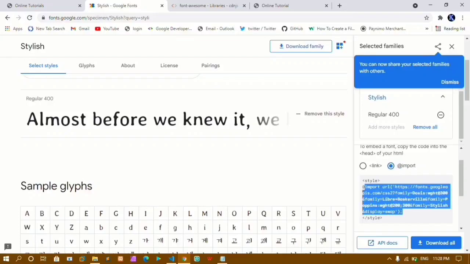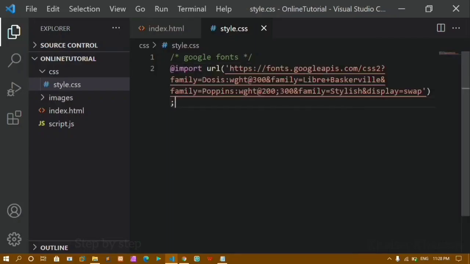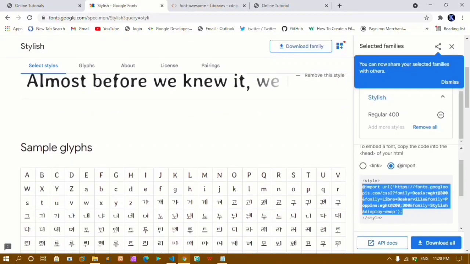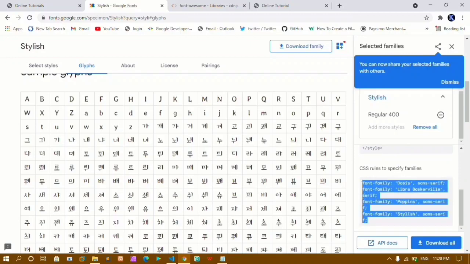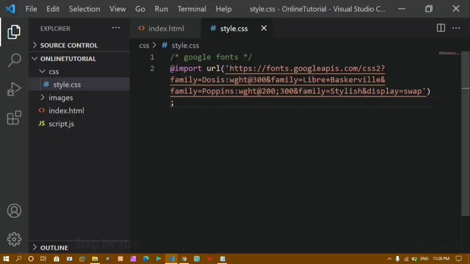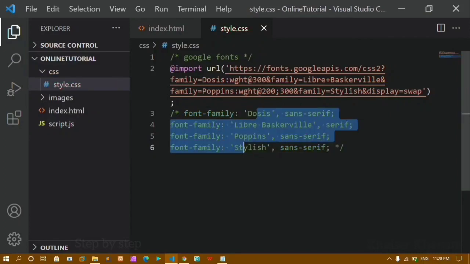So here I have this link. I'll just copy this one. Okay, this import link, and inside style.css I'll just write one comment. I'll be writing here Google Fonts. Below this I'll be pasting that link, and here if you see here, you will be having all the font families here, all the 4 font families. Just copy this one, and here I'll be pasting that font family. I'll just comment this one, and whenever I need I'll be using this font families in my project.